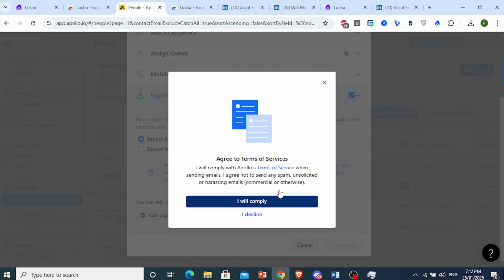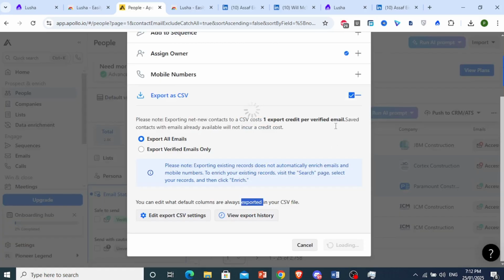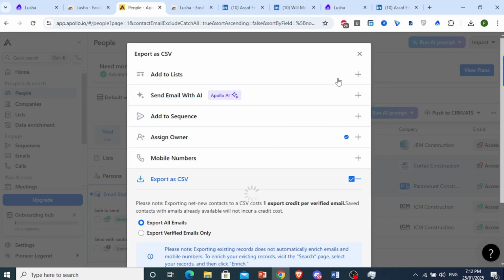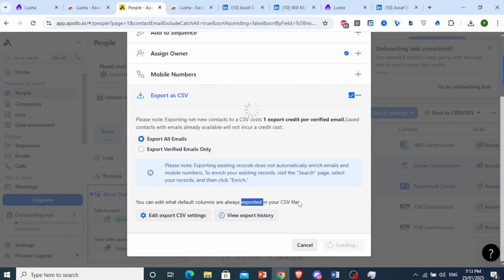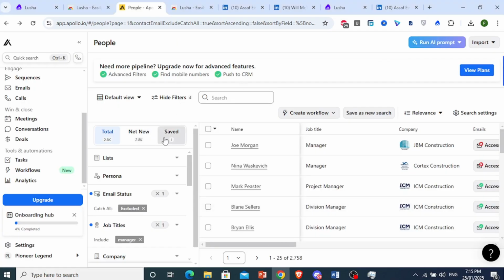So come here, click on agree terms of service. Okay, I'm saying basically I'll comply, and each verified email costs you 1 credit. Of course they give you free credits, so you can go ahead and use those to extract contacts, leads. And there we go. It should be right here under saved, of course.